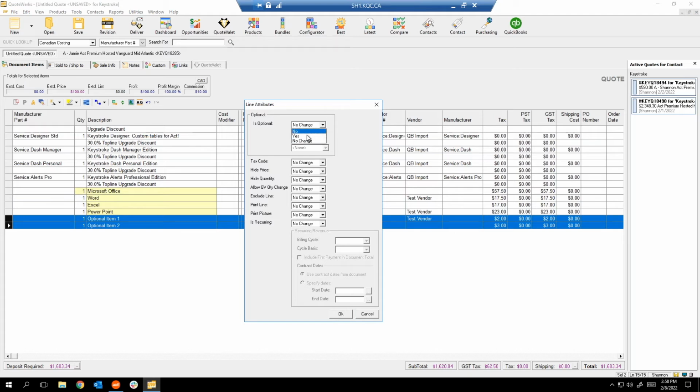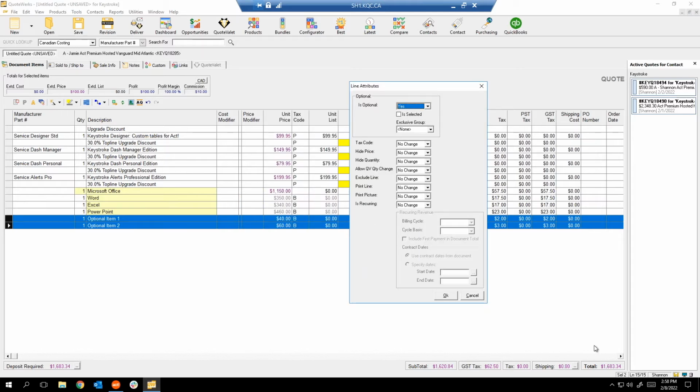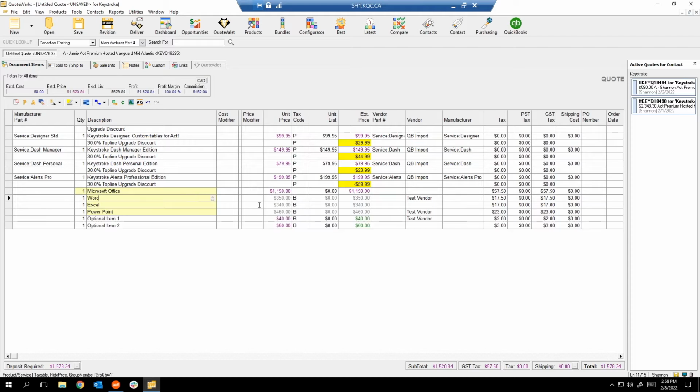These lines are optional, meaning that they're on the quote, but they're not necessarily added to your grand total. Your customer has the option, if you upload it to Quote Valet, it'll be a checkbox. They check the box if they want it, and leave it unchecked if they don't want it. We click OK here. So these lines are not added up in the total down here.